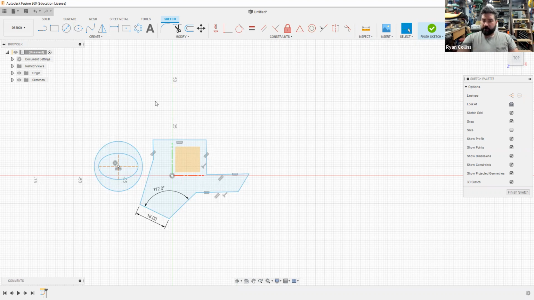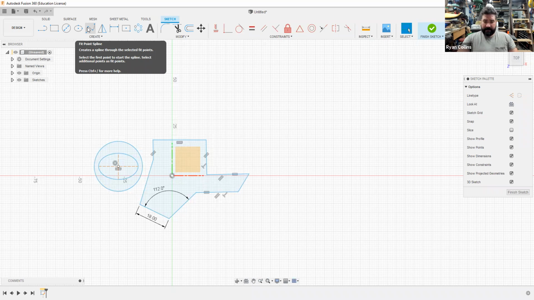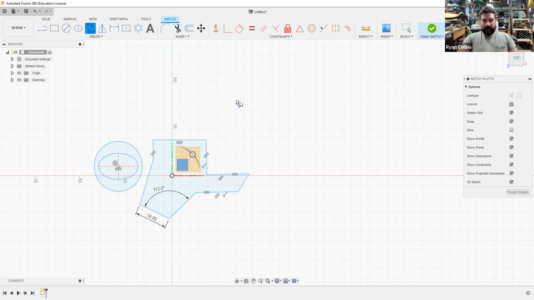What if you want to draw curved lines? That is your fit point spline. And as it says here, it creates a spline, which is basically a flexible line through a selected set of fit points, which are simply points you have chosen within this area. So I'm going to select there, and I'm just going to start getting things drawn.